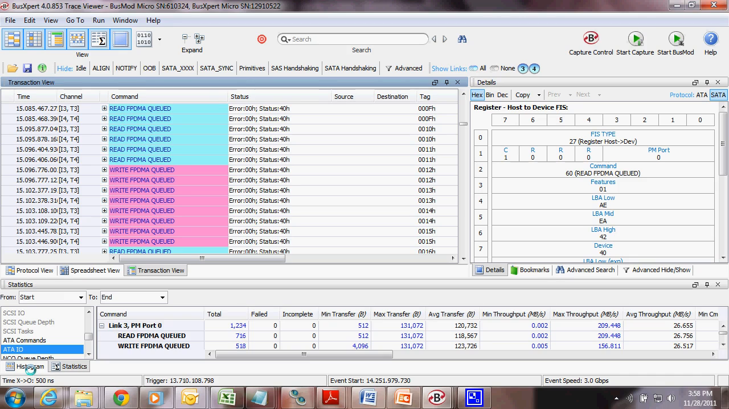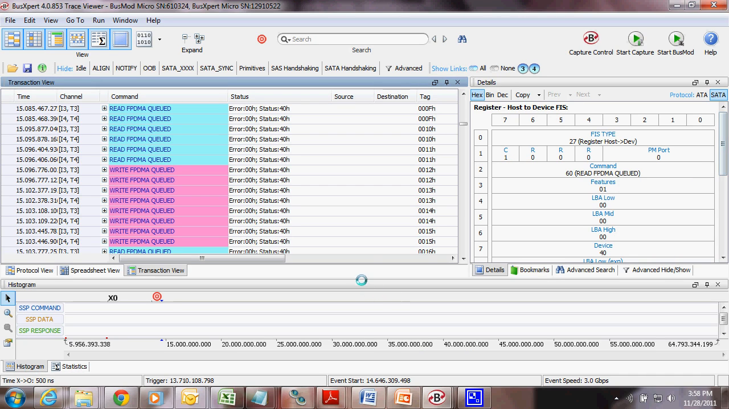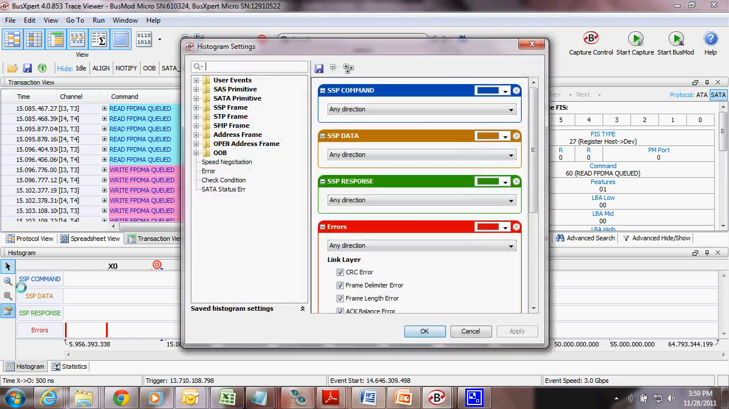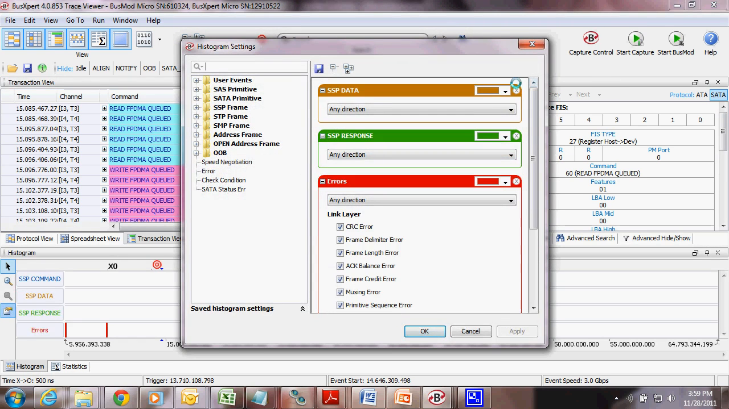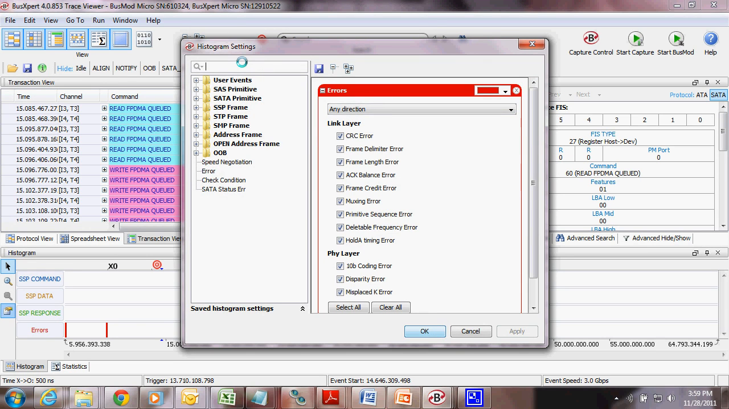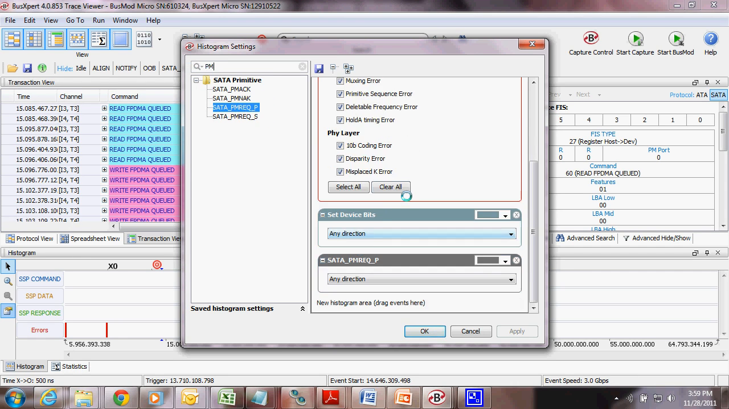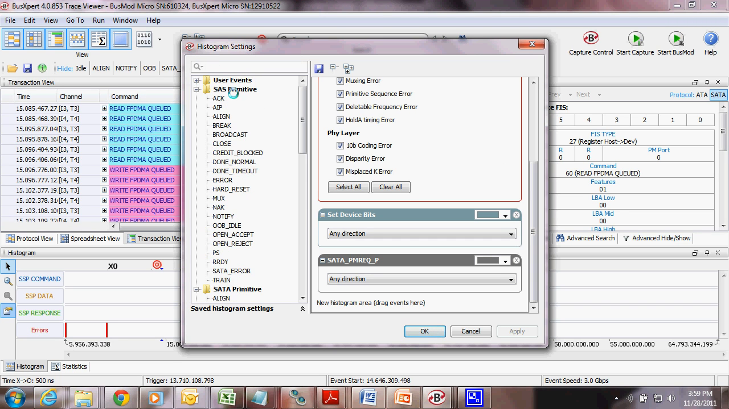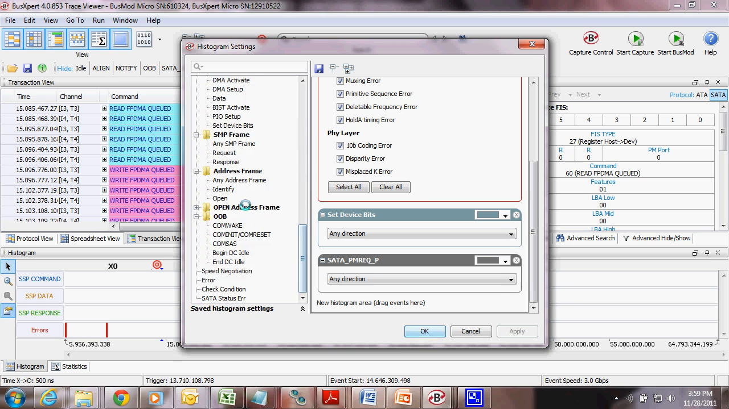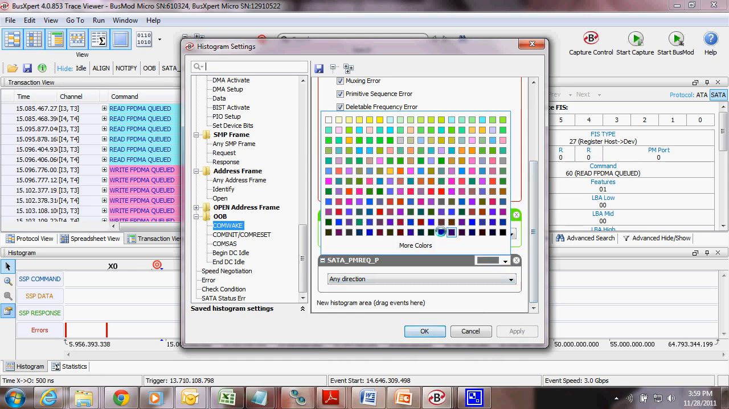Then you have the histogram view. So in the histogram view, I'm going to just raise this up a little bit. I'm going to go in and change the types of events I want to see in histogram view. So I want to look for set device bits, and I want to look for if there's any power management. So we'll just put some PM REQs in there, and maybe I want to look for OOB. Maybe not OOB. We'll look for just scroll down. We'll look for COMWAKEs. I can set the colors to be something a little bit more colorful.